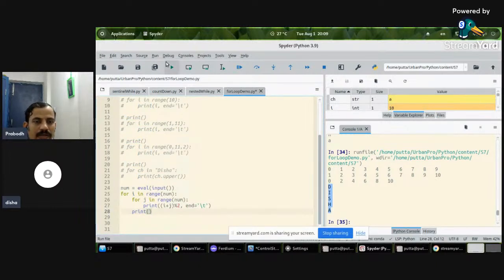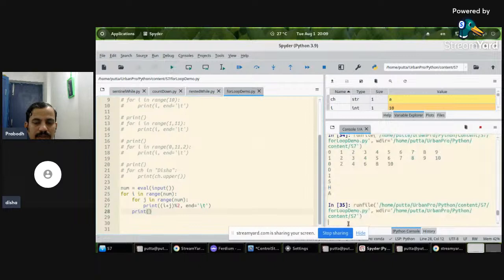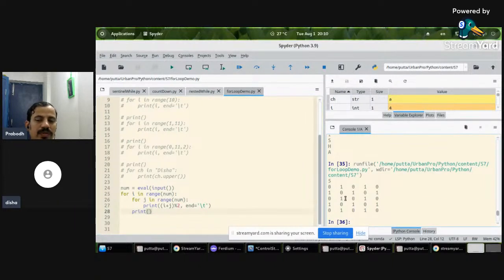So let's run the program. See, I give 5. So this gives us a matrix of zeros and ones. So for printing patterns and all, you can use for loop as compared to the while loop because it's more concise, and far easier.